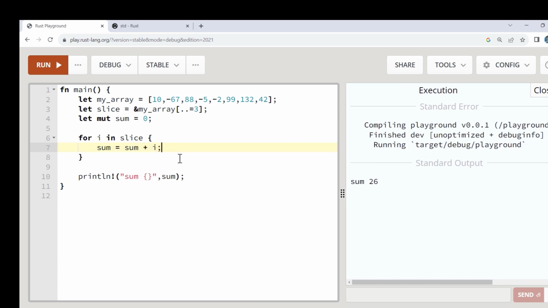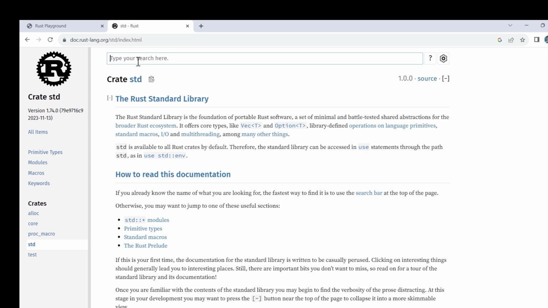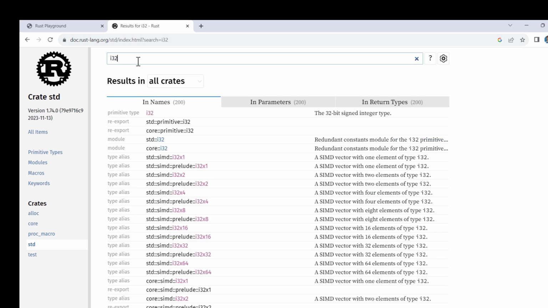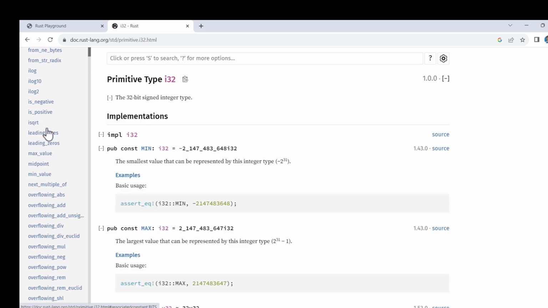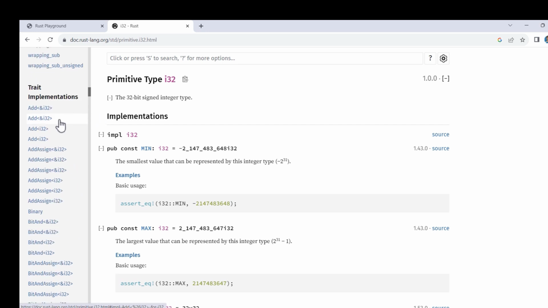Why is that? Basically, you can think of it like doing i32 plus &i32, because i is of type &i32. So don't you think there will be an issue doing this operation? No, actually. Whenever the compiler sees this plus operator, it invokes the Add trait implementation of this data type i32. Now let's analyze the Add trait. Let's go to the standard library and search for the i32 primitive type. And as you know already, there will be a section called trait implementations. Here are different flavors of Add trait implementation for i32.